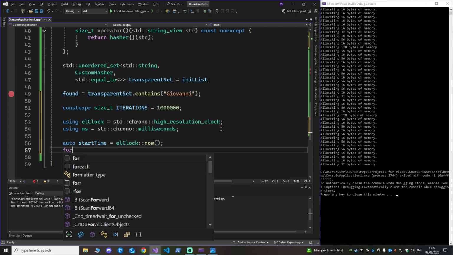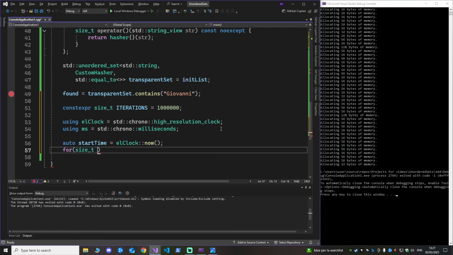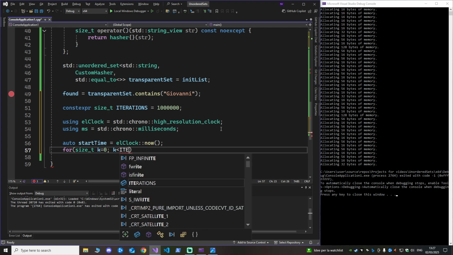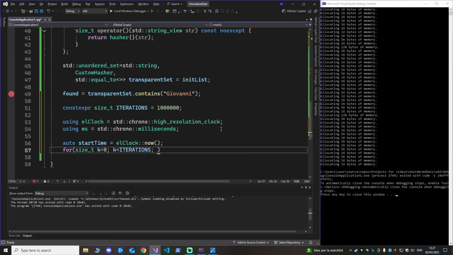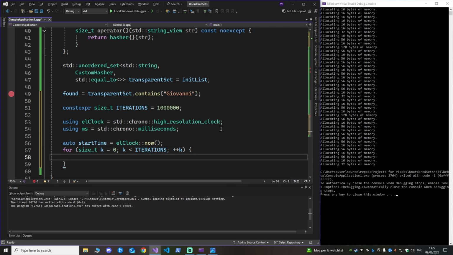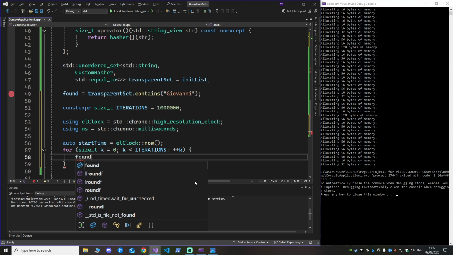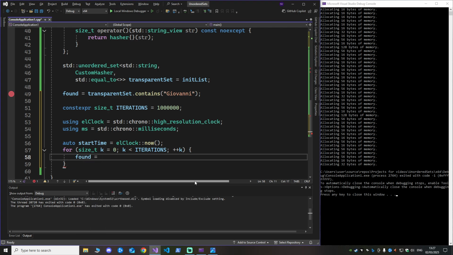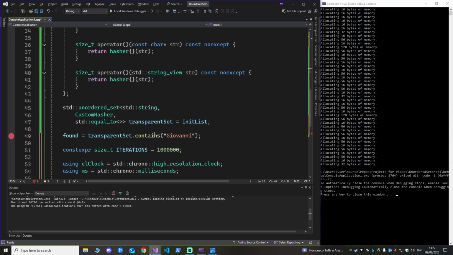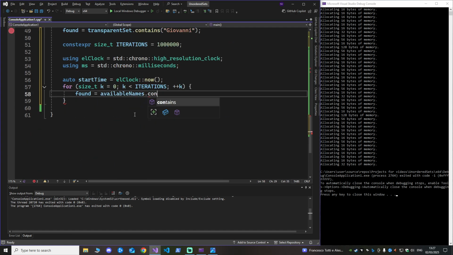and then we set up the cycle: for size_t k equals 0, k less than iterations, ++k. Very important to do ++k over k++, because this doesn't allocate extra memory. And then we can do found equals, let's get this first, availableNames.contains("Alberto"), which is false.